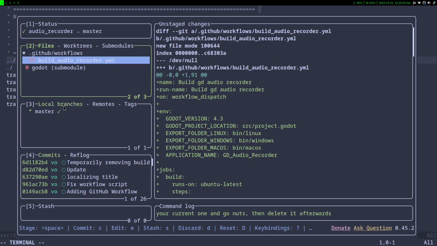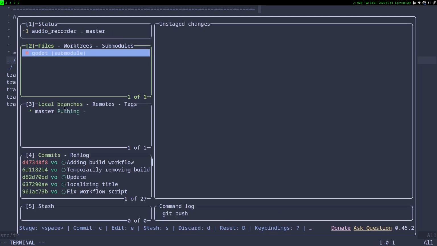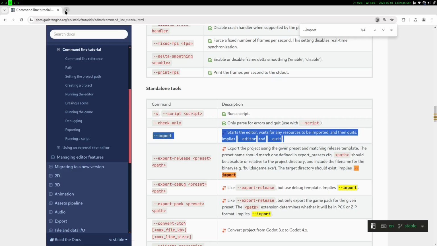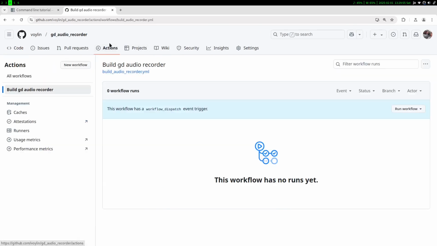So next up, go into your version control system. Let's add this, adding build workflow. So after adding this, we quickly push, and in the meantime, let's go to our repo. So inside of our repo, we can see it got pushed. Now adding build workflow. When we click on actions, we can see 0 workflow runs. And this workflow has a workflow dispatch event trigger. So we press this and we run the workflow.